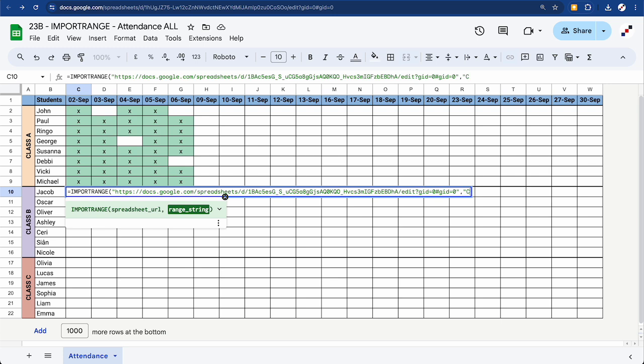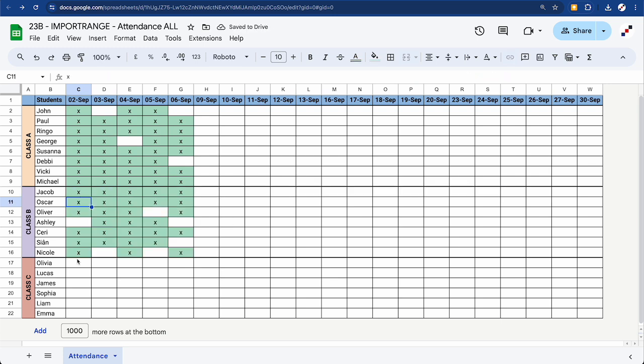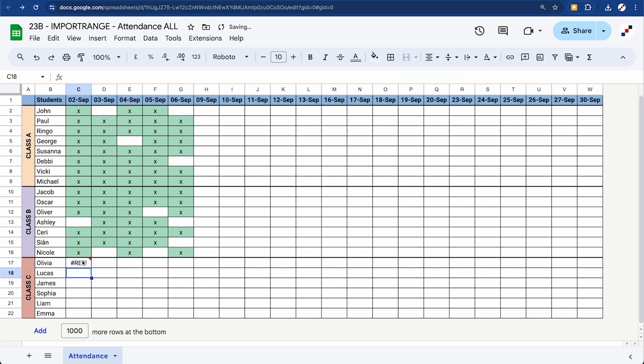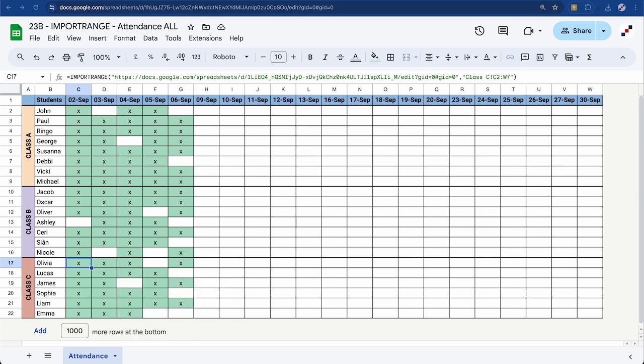Similar to before, when a change is made on the teacher sheets, it is reflected on the department head's sheet. Note import range pulls through the values from the other spreadsheet, but it doesn't add any formatting. This is why you need to set up the formatting.